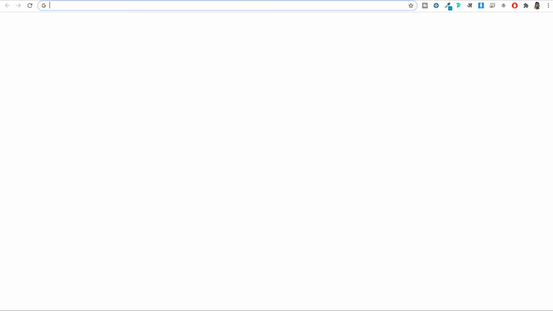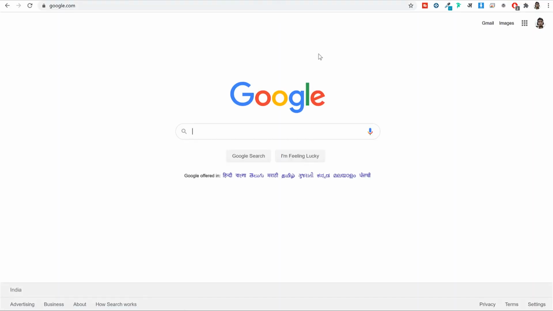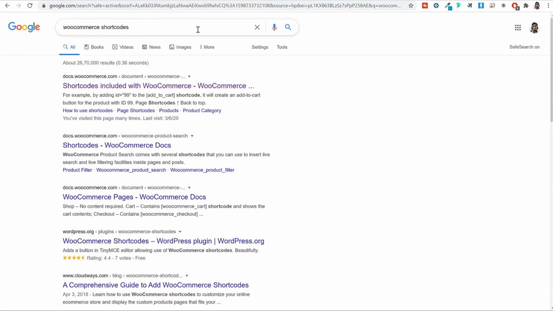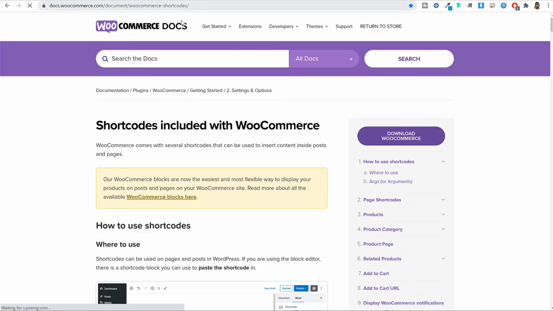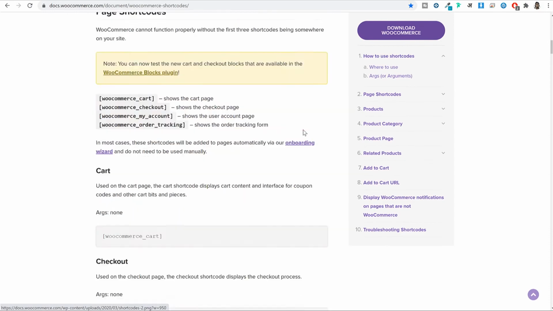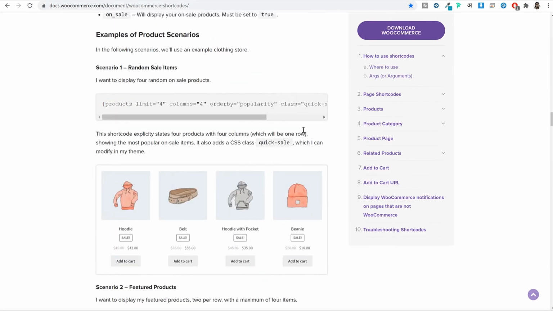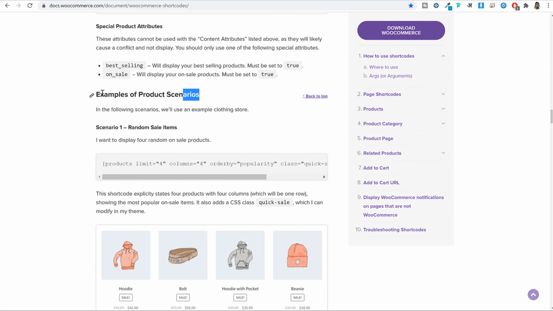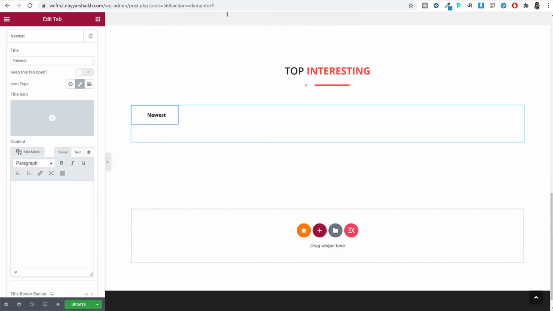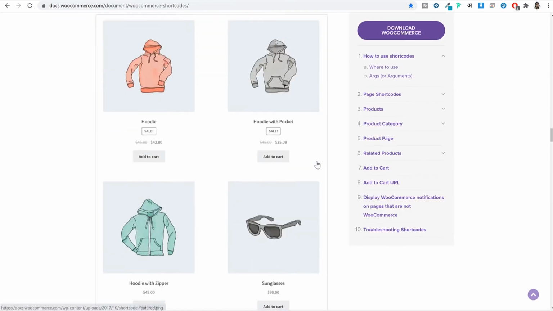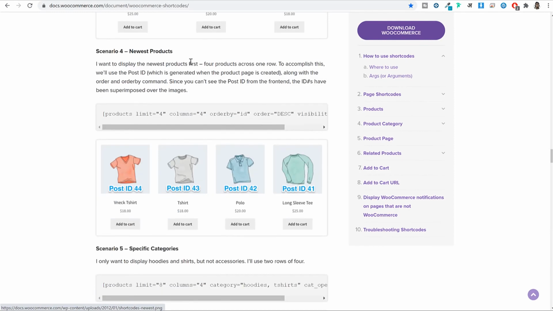Now go to Google and search for WooCommerce shortcodes. When you search for WooCommerce shortcodes, open the first link, docs.woocommerce.com. If you scroll down, you can see there are so many different shortcodes given to you for WooCommerce to display different types of products. If you scroll down, you will come to this section, example of product scenario. First of all, we want to display the newest, the most recent products. So if you scroll down, I think it is scenario number 4, as you can see, newest products.